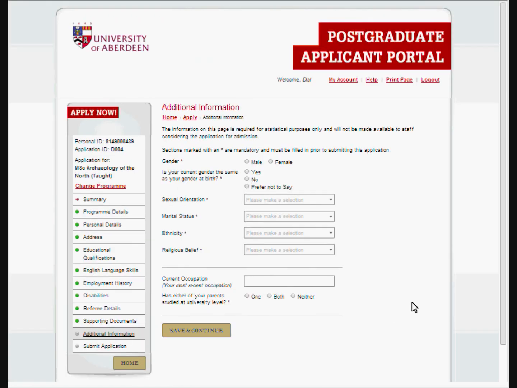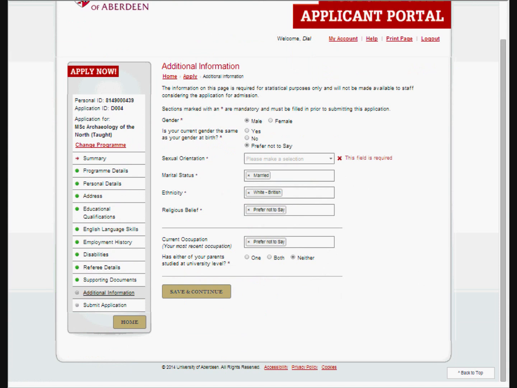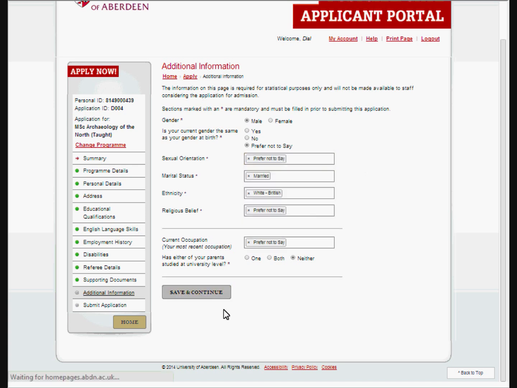There is a statutory obligation for the university to collect specific personal information for statistical purposes. The information on this page is private, anonymous, and will not be available to those considering your application. Most questions have a Prefer Not to Say option should you wish not to disclose certain information.